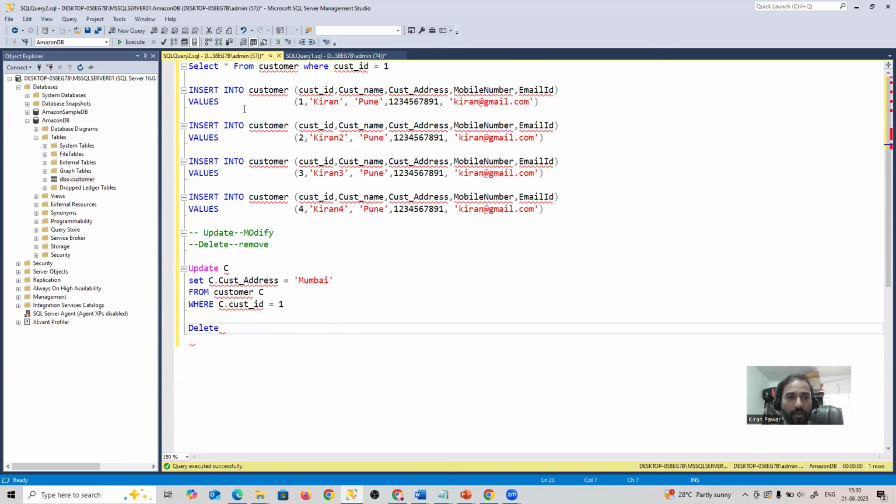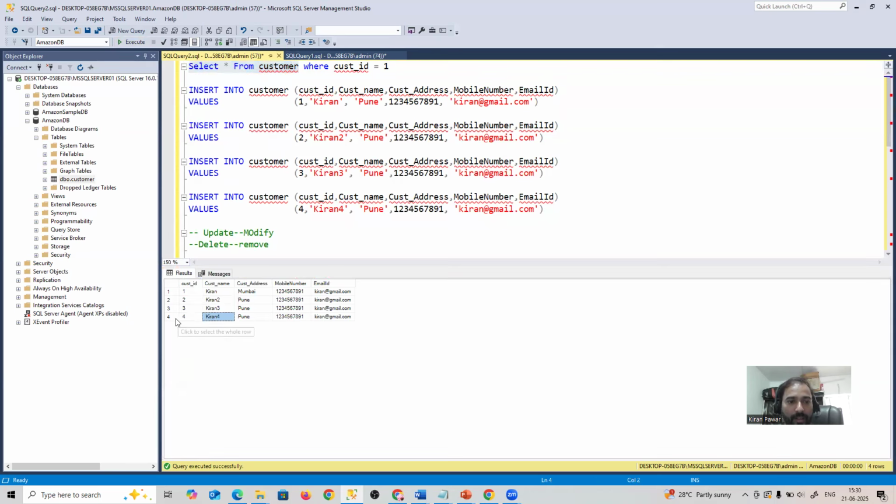So for now, I'm selecting select star from customers. Let's say this Kiran is a customer who has been inactive for a long time, and this user wants to delete his account. When he deletes this account from the UI side of the application, how does it get deleted? We'll understand.